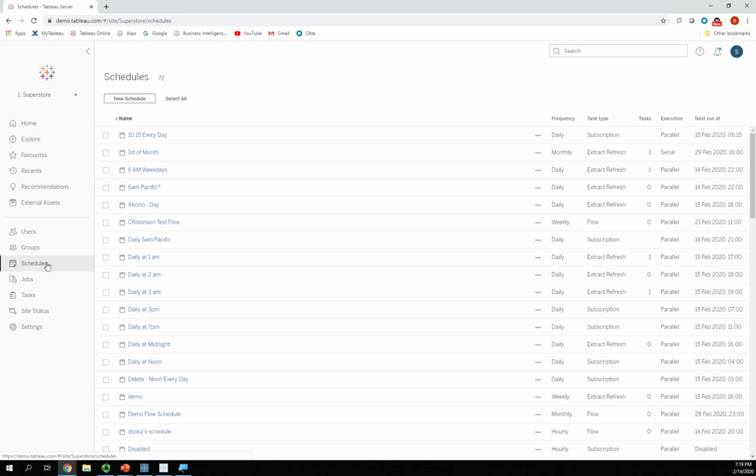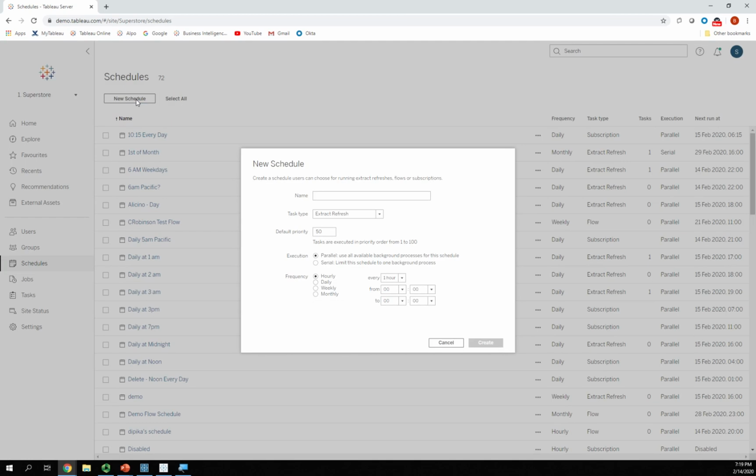These schedules, if I come in here and say new schedule, I can create a schedule. And so we've added a new option to create a flow schedule, right? So it's going to be very specific to a flow. It leverages all the same parameters, but you have not only extract refresh, but subscription available to you now as well.